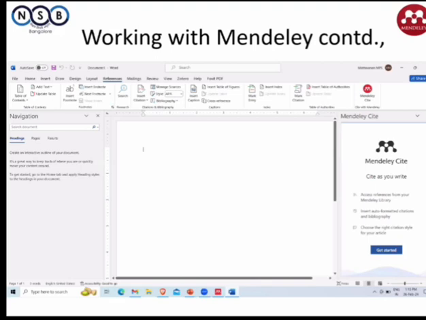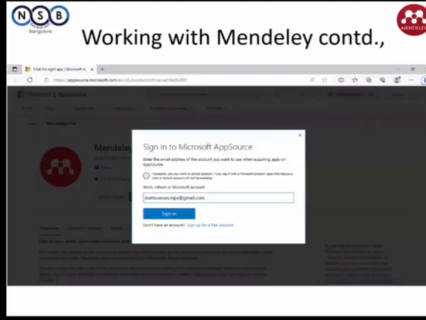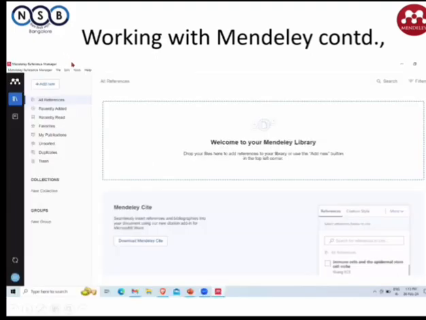Quickly, I will repeat these steps. Go to Tools and select Install Mendeley Cite.